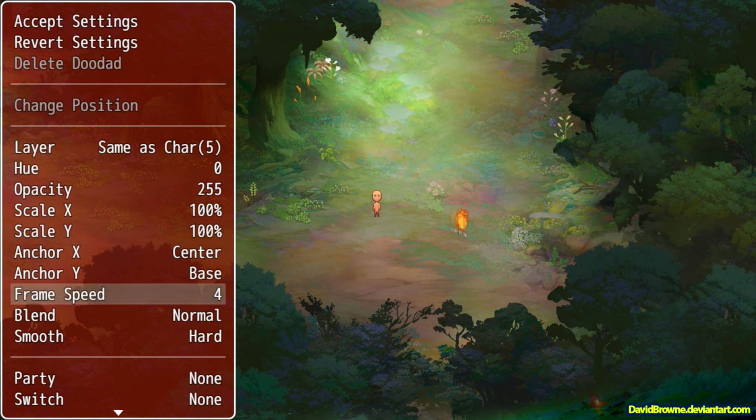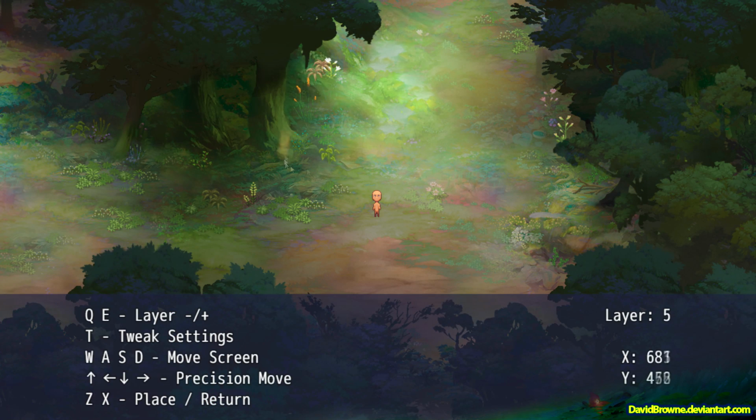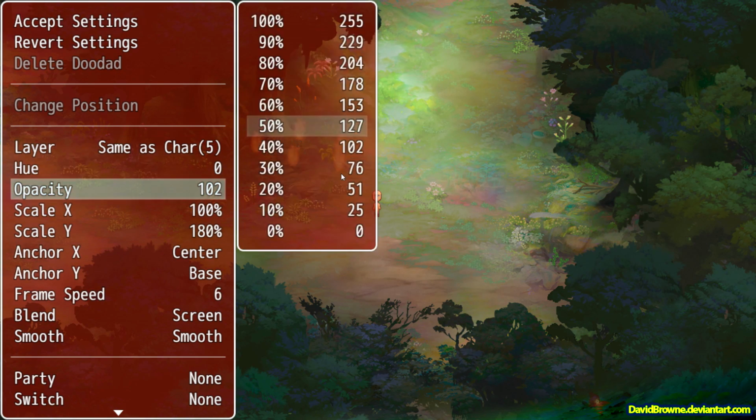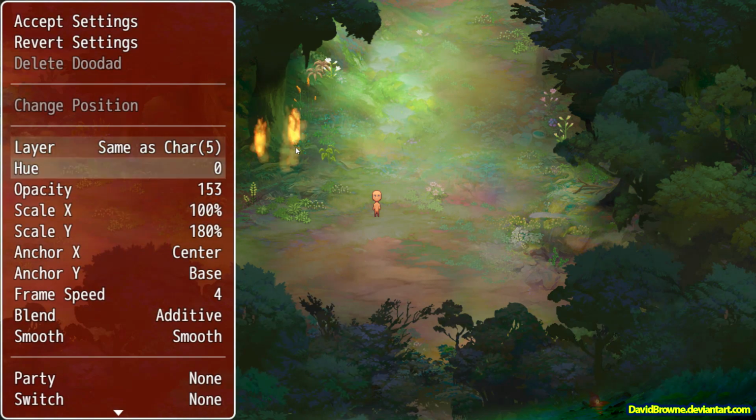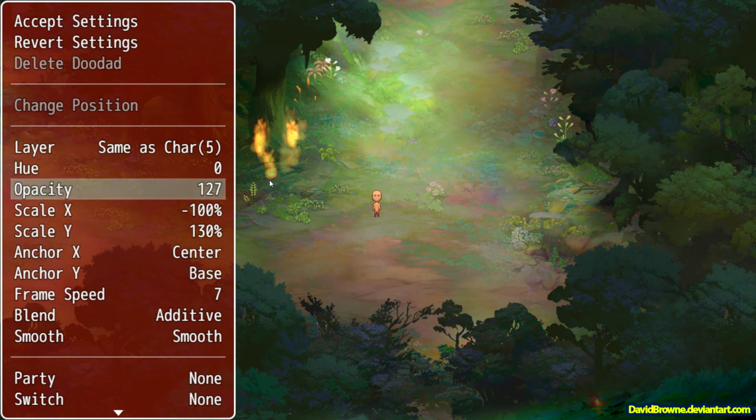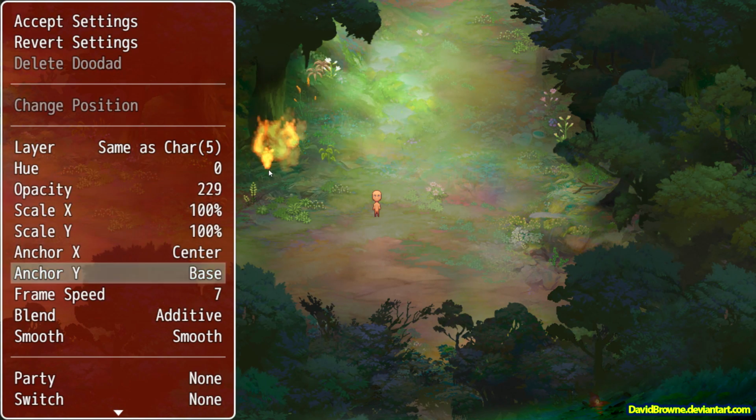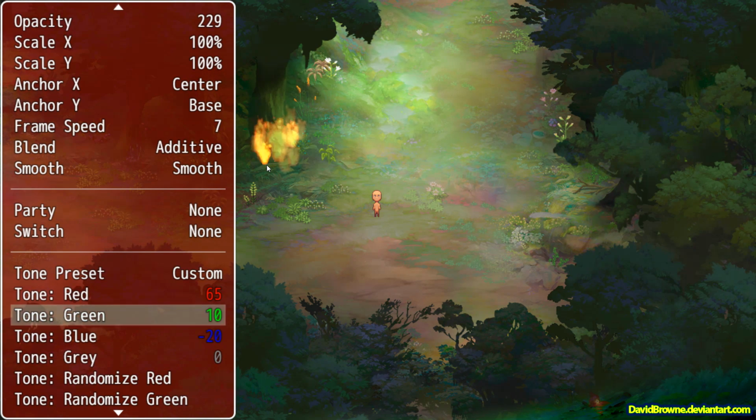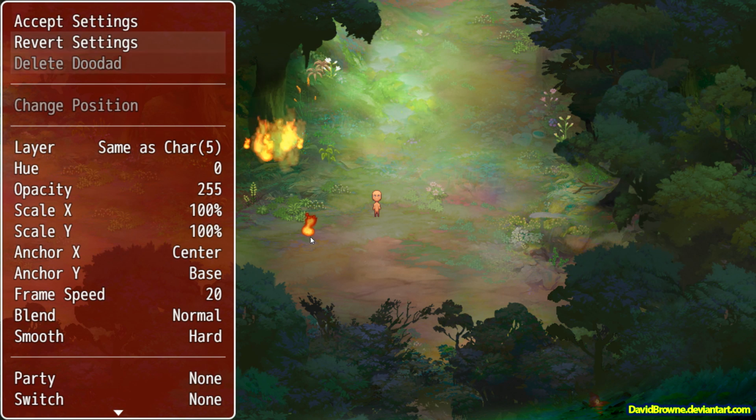I'm pressing T to get to these options. I'm gonna play around with the speed, the scaling, the transparency, and the blending mode. So I'll place a few of these fires down on the map. And I'm going to try messing around with the color a bit here. Alright, so that's playing around with that animation a bit.